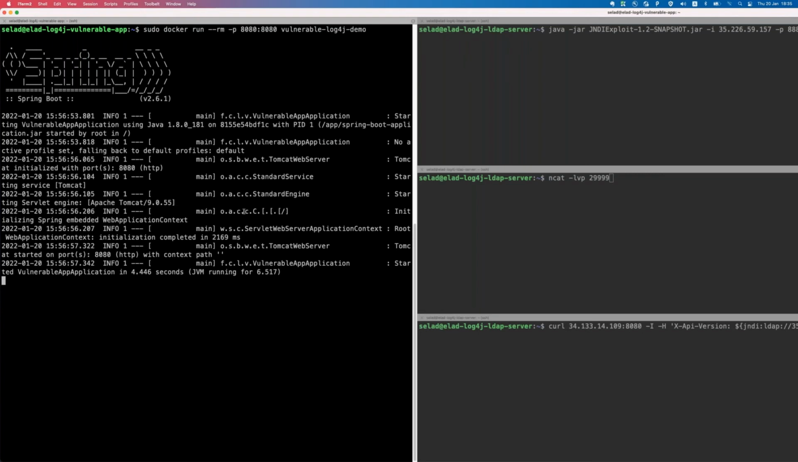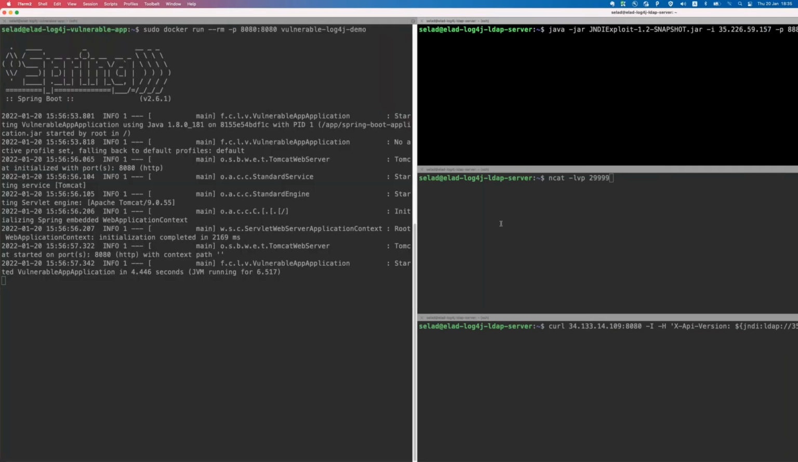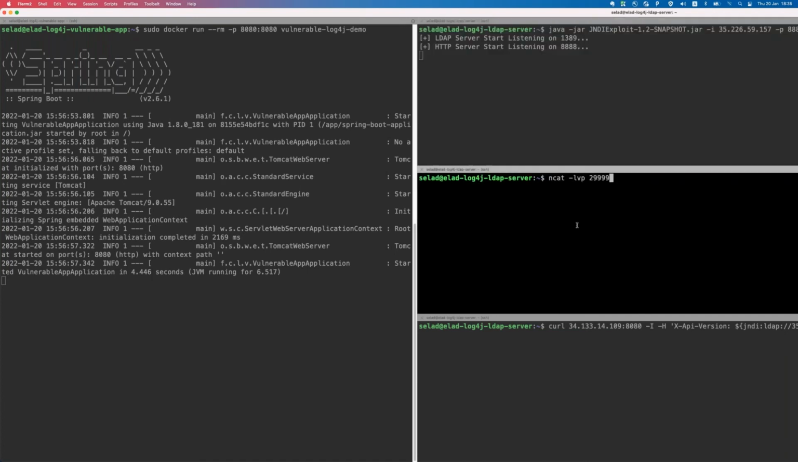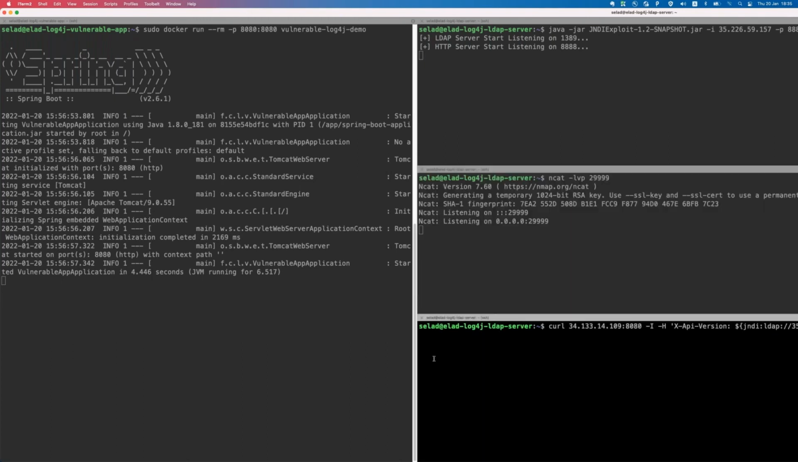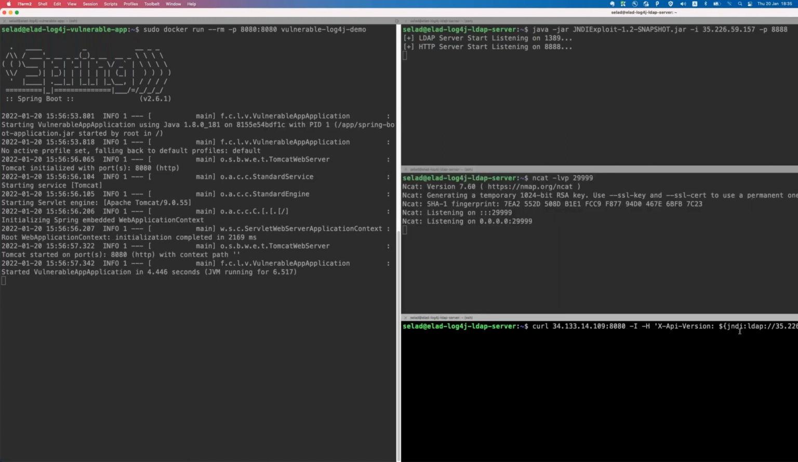So now let's go over into my terminal and see what I have in here. On the left side, I have the vulnerable Log4j application. It's a Spring Boot application. On the right side, I have my attacker's machine, and I'm going to do several things. First, I'm going to set up a listening LDAP server. Next, I will set up a listener for my reverse shell. And now I'm going to send a curl command with the JNDI LDAP payload in an HTTP header.